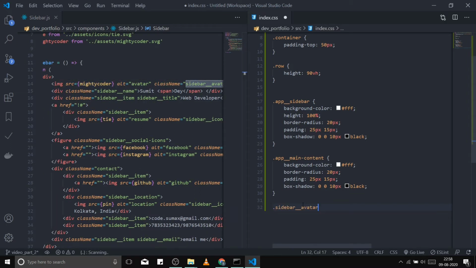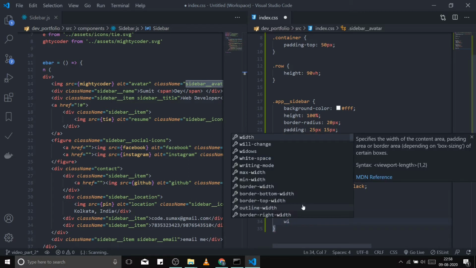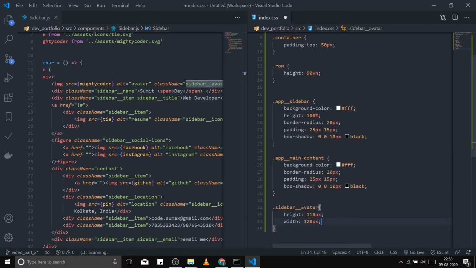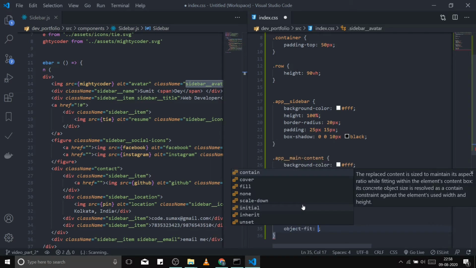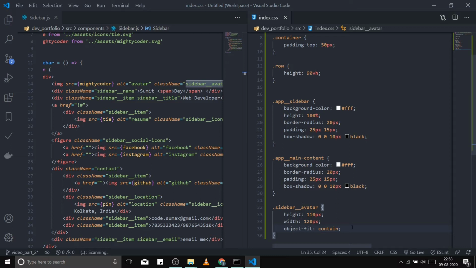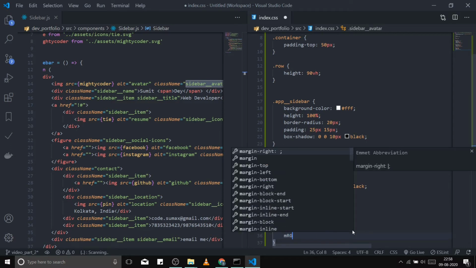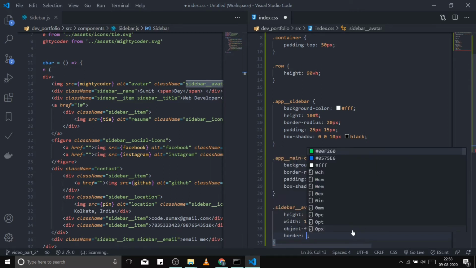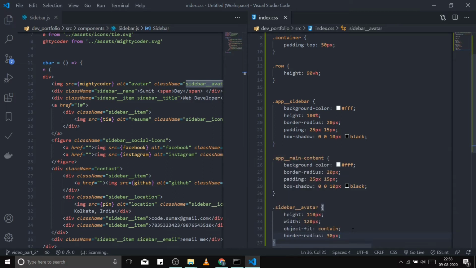So dot sidebar avatar, let's say height of 120 or 110 pixel, width of 120 pixel, and to maintain the aspect ratio I'll use object fit content. Okay, and just give it a border radius so that it gets a rounded shape. Border radius 30 pixel. Okay, let's see.